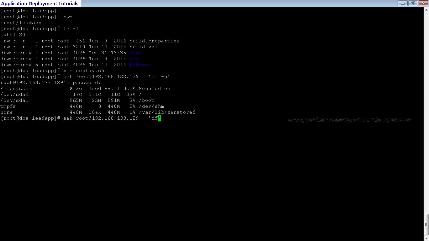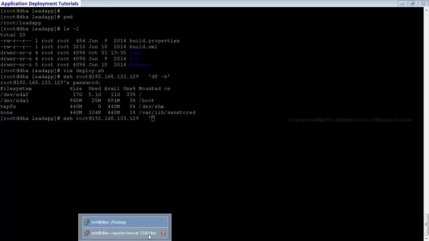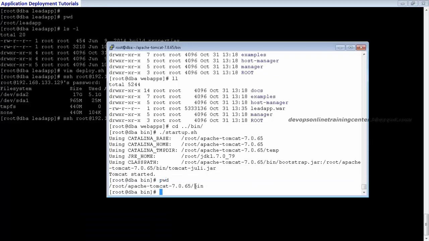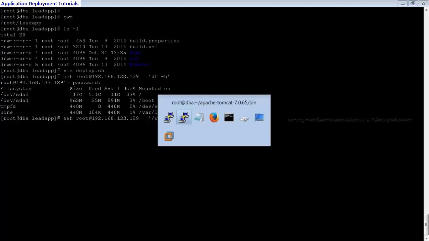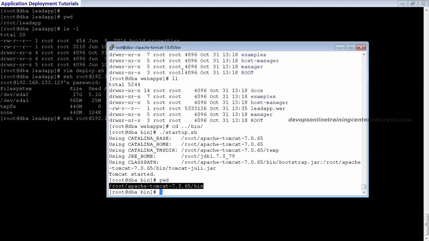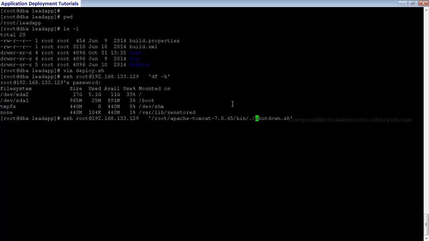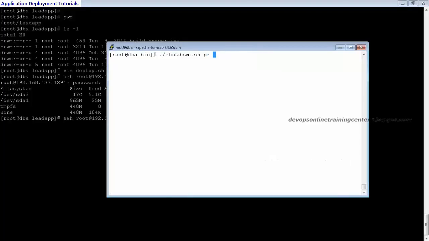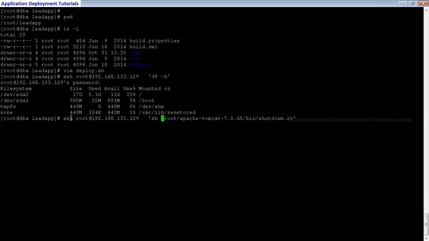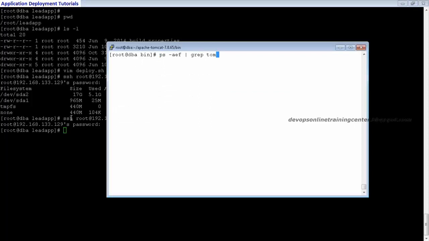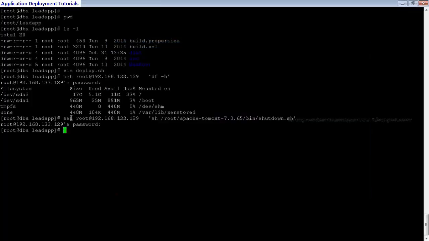Now similarly, I want to shut down the Tomcat there. Just take the path of your Tomcat, this is the path of your Tomcat, and shutdown.sh, and put it here with sh. Please cross check, guys, is your process running out there or not: ps -f Tomcat. Yes, my Tomcat is running now. Now come to your build machine and run this command. Now come back here and cross check, Tomcat is not running. So nothing bad, my SSH command successfully shut down the remote Tomcat with the help of this command.